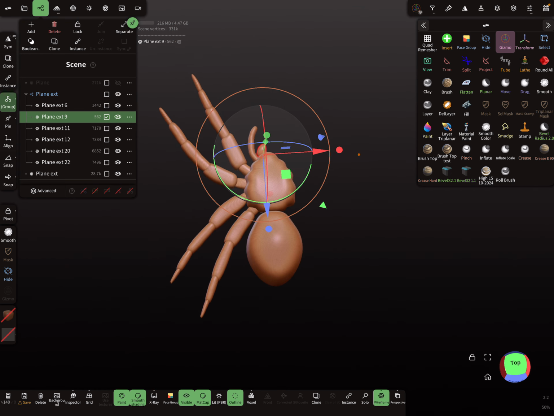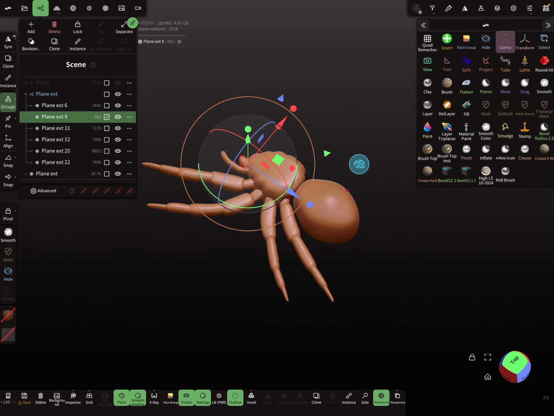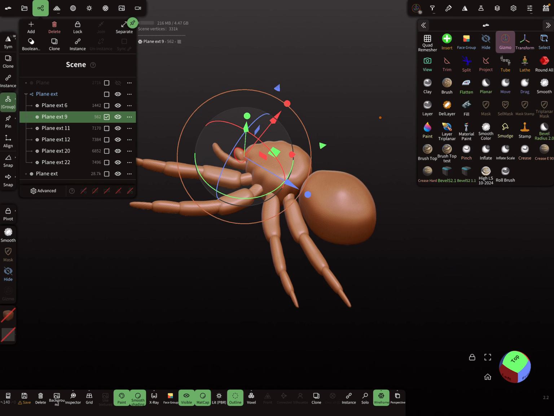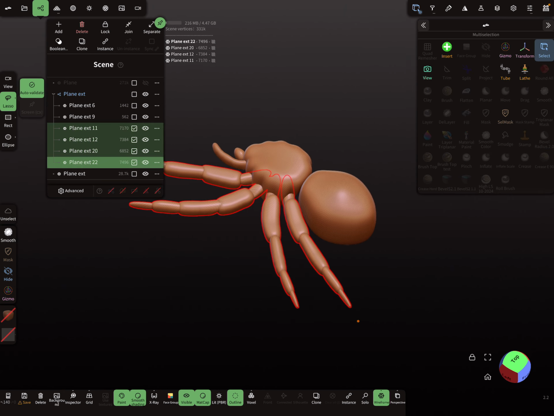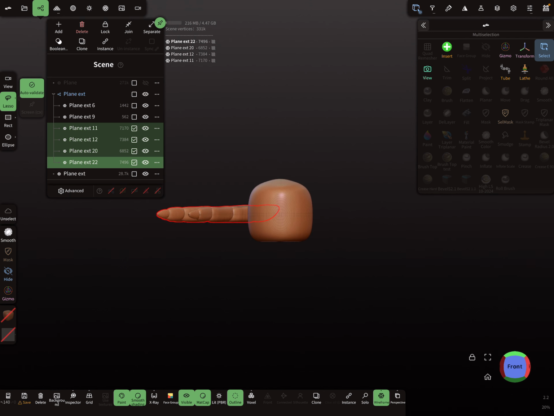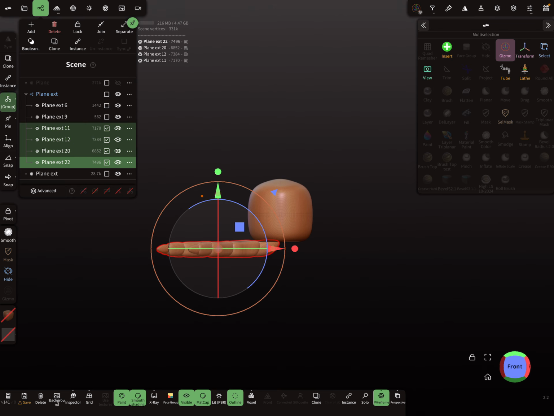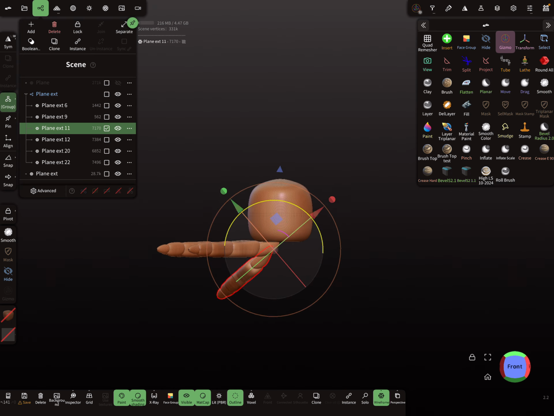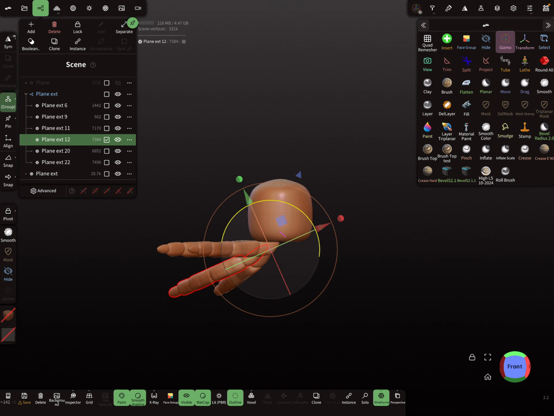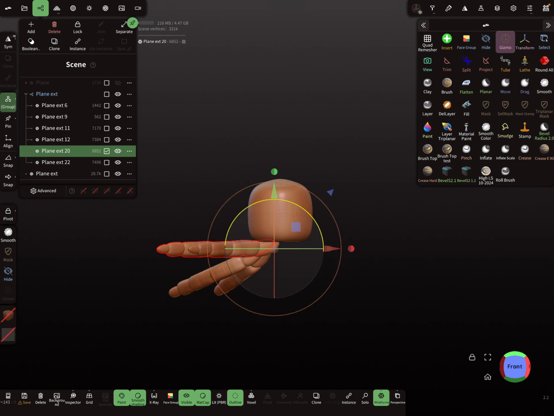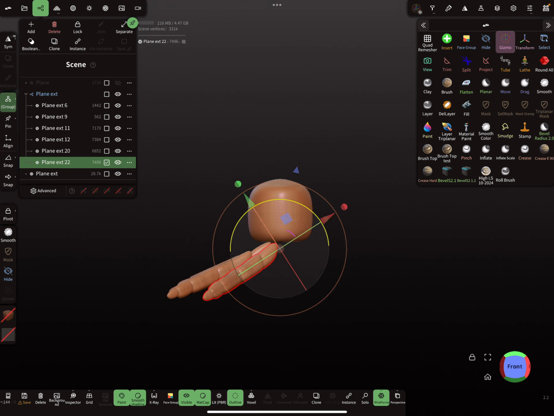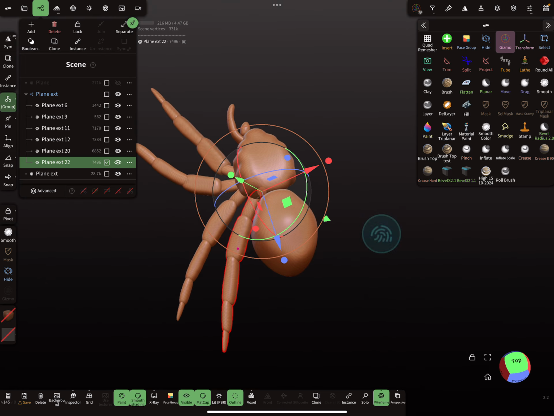So I'm hiding the plane. And now I'm selecting here the legs and I bring them in position. So the legs are more located on this position. And then I'm using the separate legs and I rotate them like this, so they touch the ground. So now the spider looks like this.